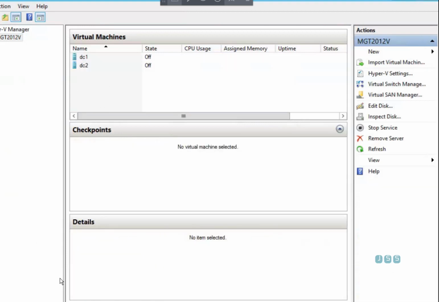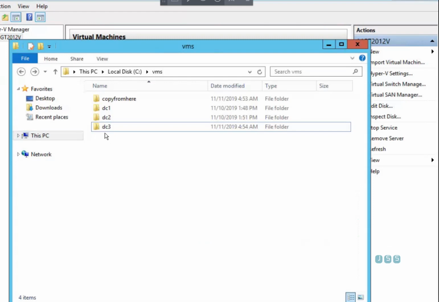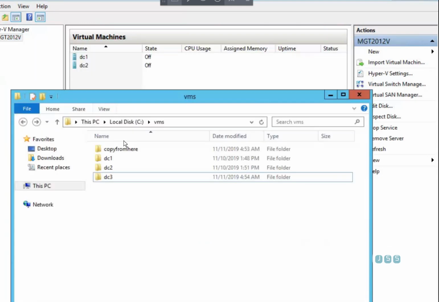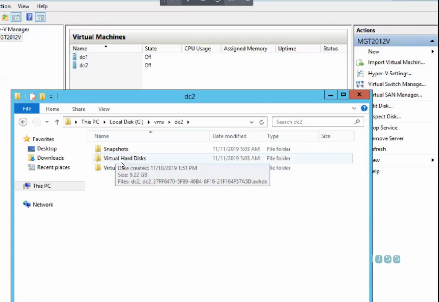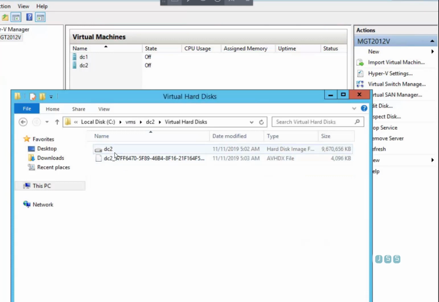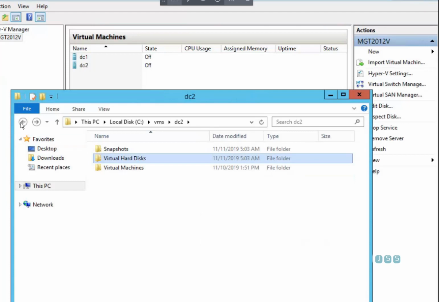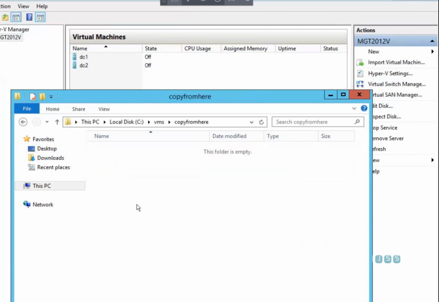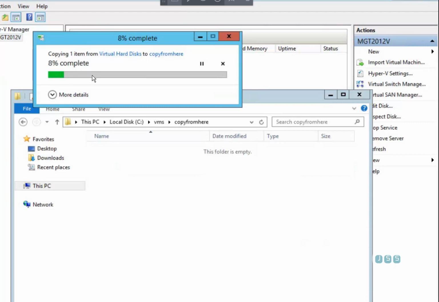But okay, how do I now do the image part? So I've got DC2 right here. DC2 snapshots are there, and this is what I was looking for. I'm going to copy that, go back here, and copy from here. You see now it's copying that 8 gigs of file to this folder.